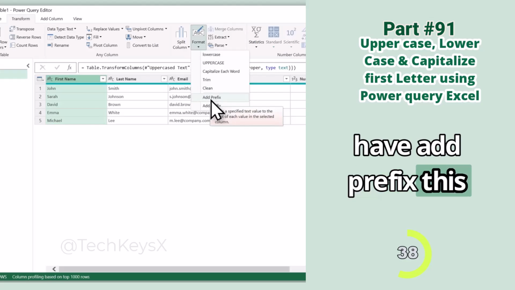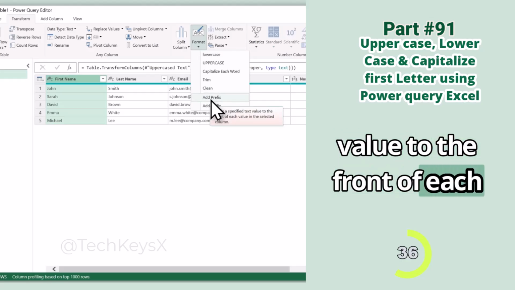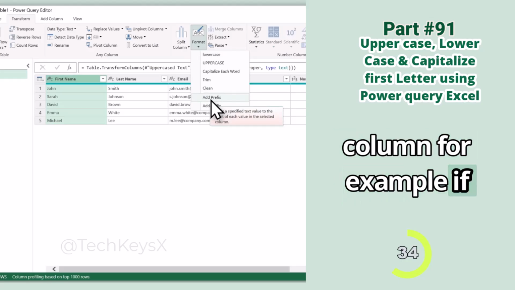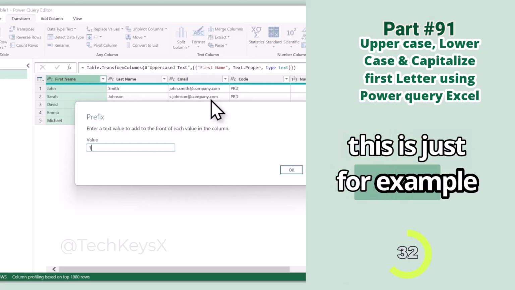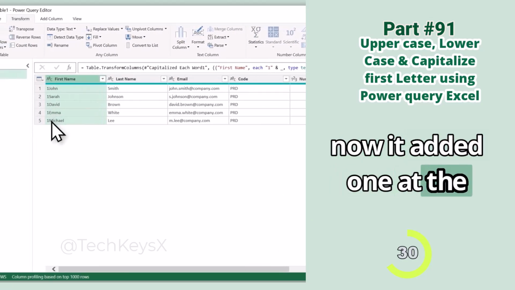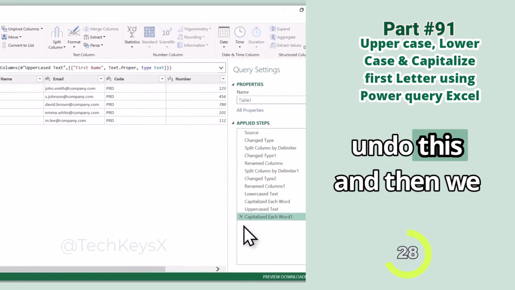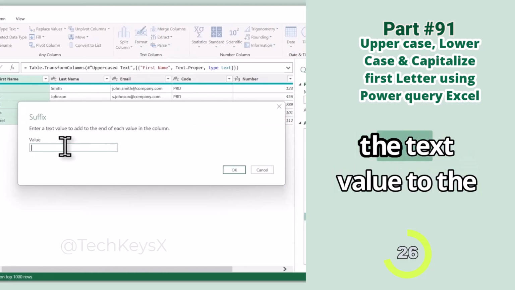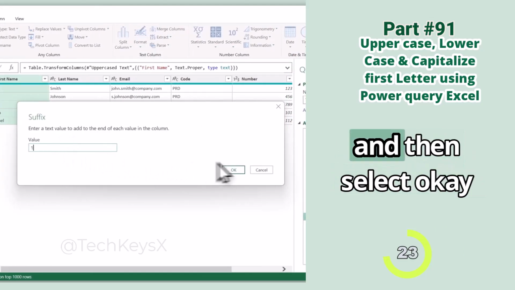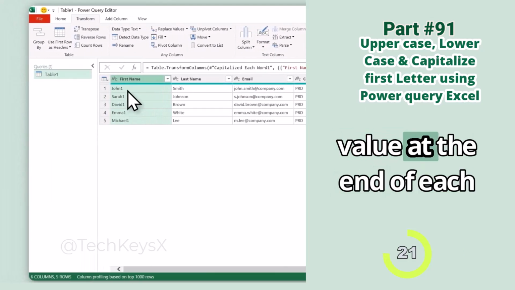And then we have add prefix. This will add a specific value to the front of each text in the selected column. For example, let's add 1. This is just for example, and then select OK. Now it added 1 at the start of each value. And then we have suffix. This will add the text value to the end of each value. For example, let's add 1 and then select OK. As you can see, it added the value at the end of each value.